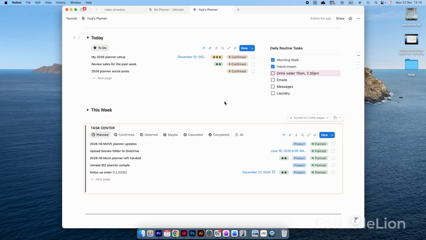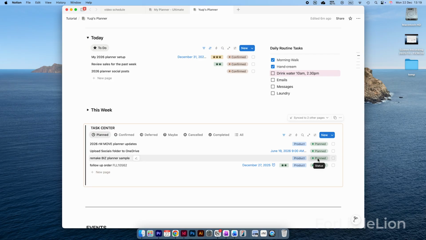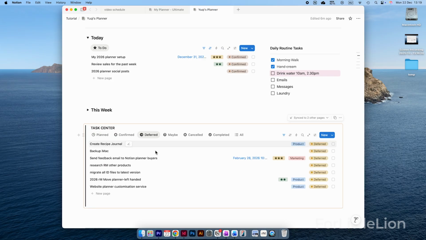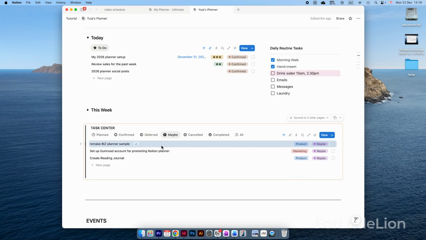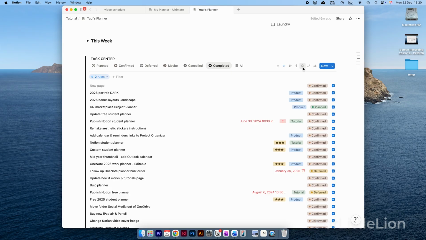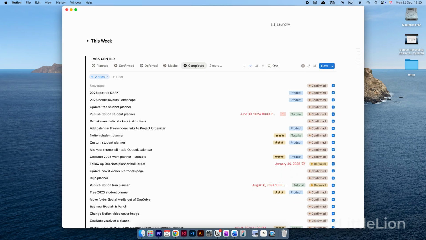Oftentimes, when making a to-do list, I may overplan or change my mind. So for things I decide to do later, I'll send them to the default tab. And for things I'm not sure I will do, I send them to the maybe tab. Also, I can revisit all my completed tasks here, and I can search for specific tasks using the search tool.